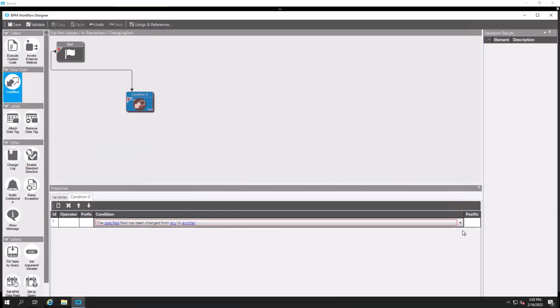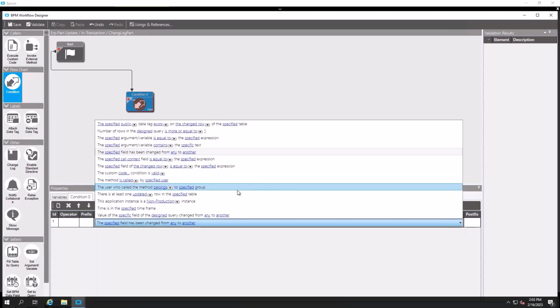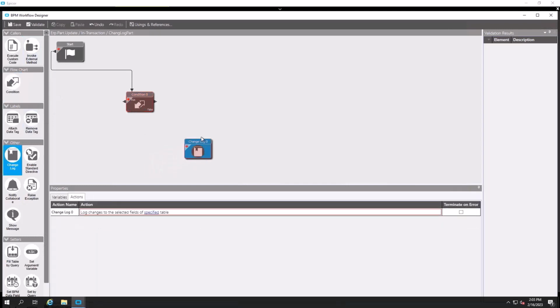I'm sorry, no, the row was changed. I don't understand that. Yeah, at least one updated row in specified table. So then we're going to go to our change log here. We're going to pop in if that's true and something's changed.